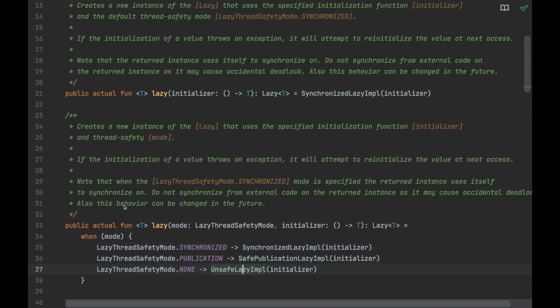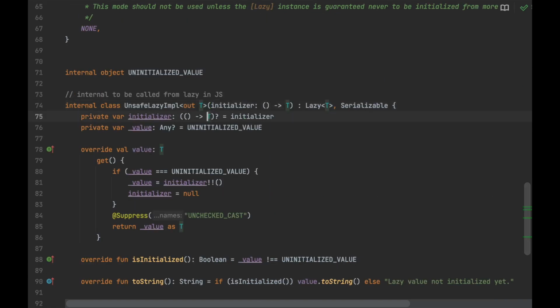The easier one to understand is the one that doesn't do any synchronization. So let's take a look at it. It gets passed the initializer, right? And then it has this value here that caches the result of the initializer. You can see here it's initialized to just an object that doesn't have any property. This is because a lazy can return null. So we don't want to initialize this to null, because then we don't know if it was initialized or not. That's why we use the uninitialized value here.